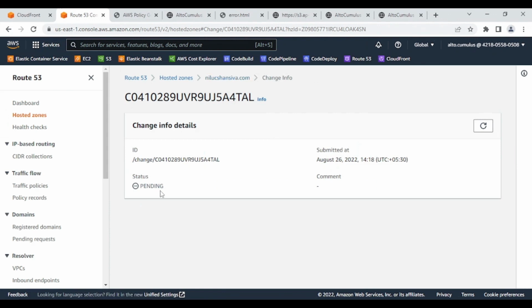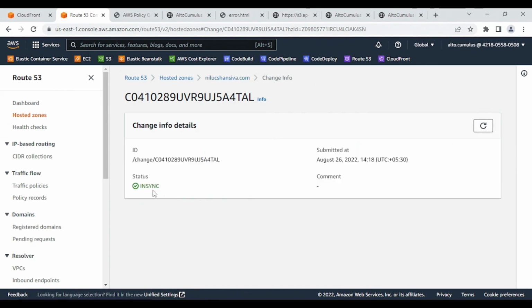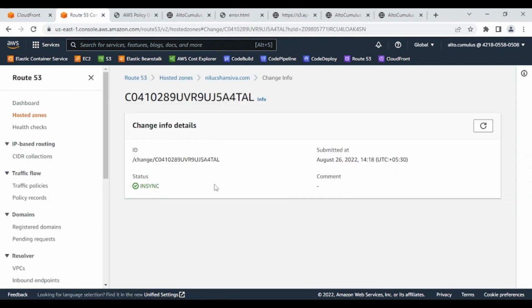It's in the pending status. Okay, let's wait for a moment. Let's refresh this. Okay, now it's in sync. Okay, we need to add another record as well. Why is that? We configured our CloudFront distribution to point to this subdomain www as well. So let's quickly do that as well.